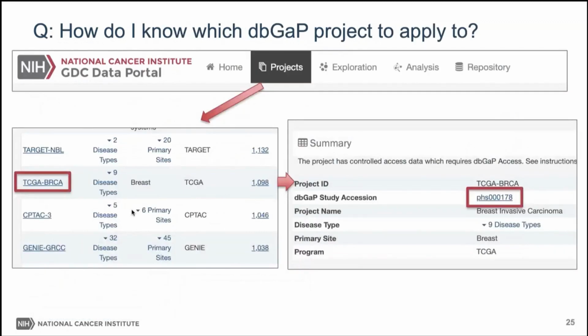So the next question for accessing data: how do I know which dbGaP project to apply to? We're going to get into how to access controlled data very briefly. But in general, in order to access controlled data, you need to have access to a specific project or program. Some projects in the GDC are controlled on the program level. So for example, TCGA: once you have access to TCGA, you have access to all 33 projects. Other projects are accessed on the project level.